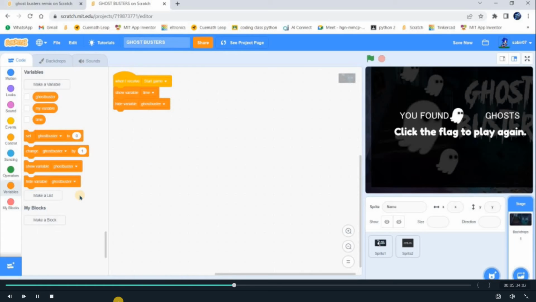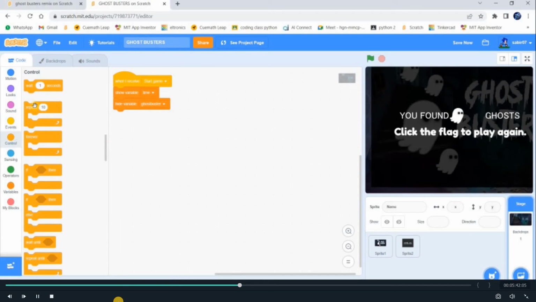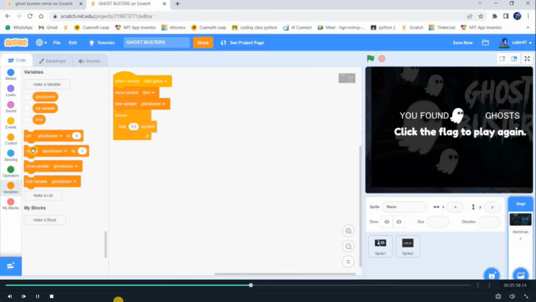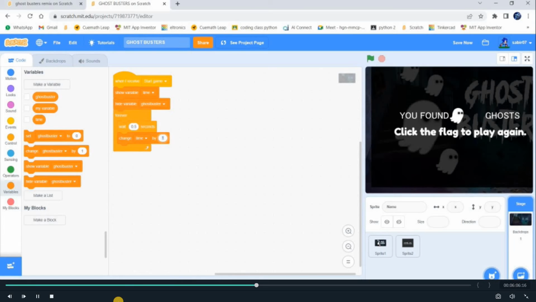Then you have to take forever and wait for 1 second from controls. Here forever, and this is 0.5 seconds. Now you have to decrease time. But how do you decrease time? Go here, then change time by -1, and because of -1 the time will decrease.